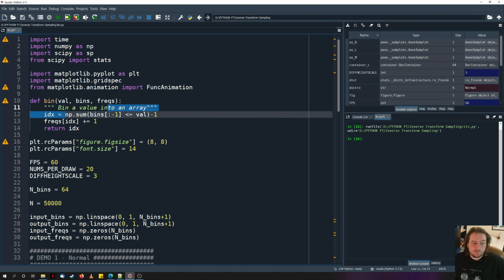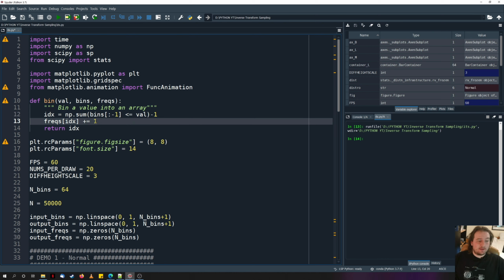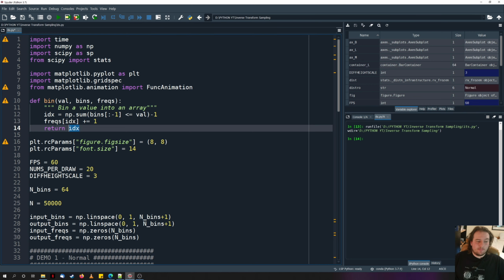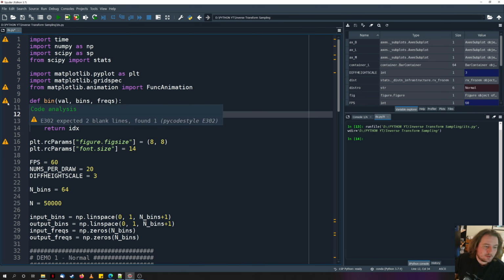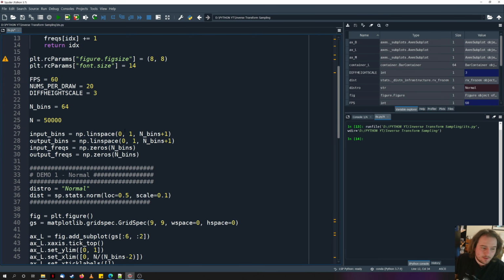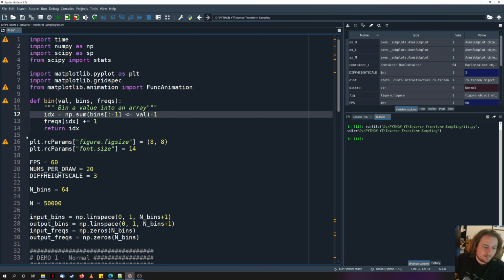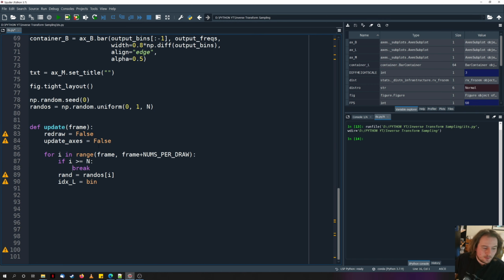If we then sum this up, we get the total number of bins that were smaller than our current value. If we then take 1 from this, we get the bin to which it belongs. Then we can increment the actual values of those bins at that particular point by 1, and also return the index. And so now we've got our bin function, which correctly places the value into the corresponding bin and returns the index. We can go ahead and finish our update function.